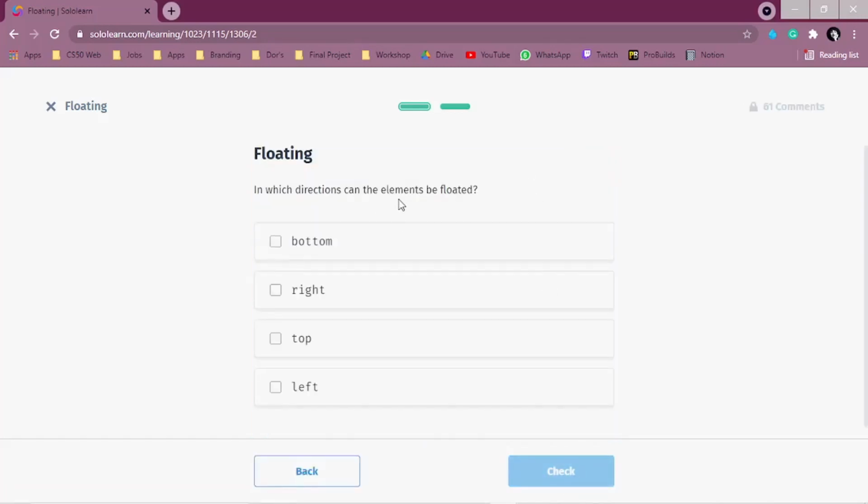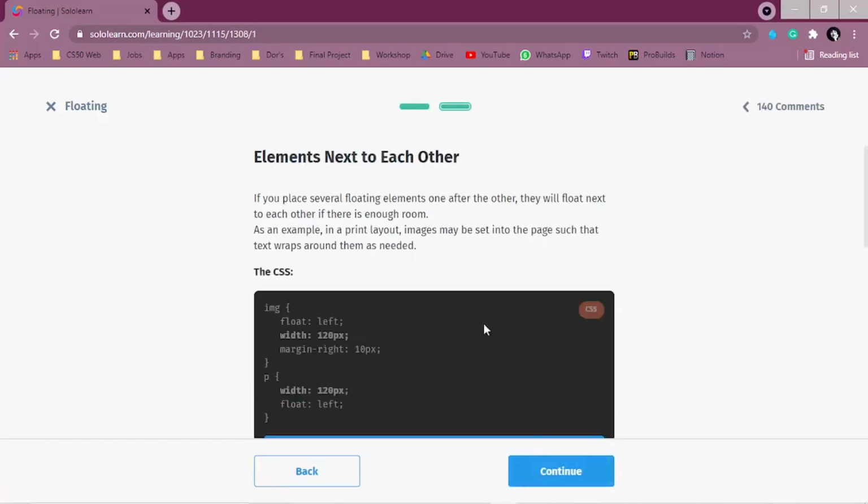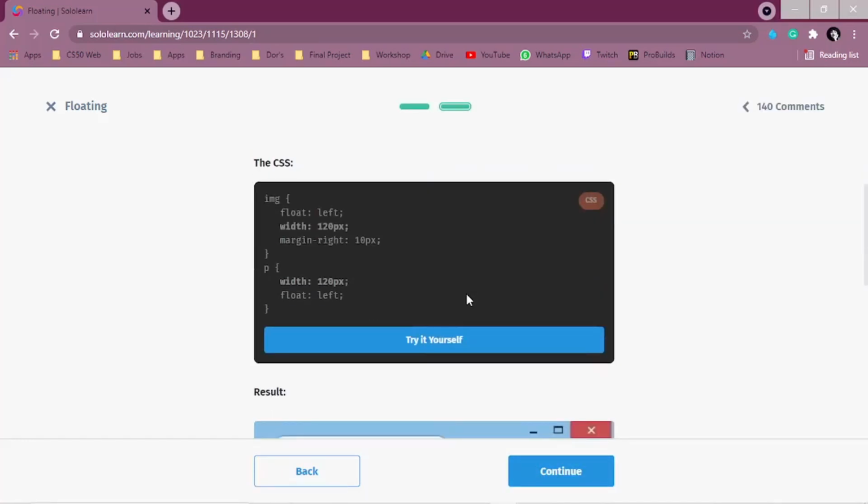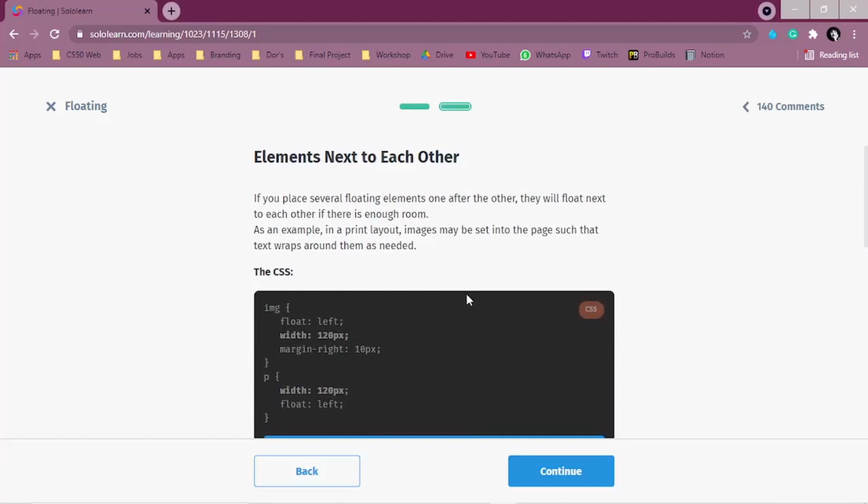In which directions can the elements be floated? So like I said, horizontally, so left and right. Elements next to each other. So if you place several floating elements one after the other, they will float next to each other if there is enough room.